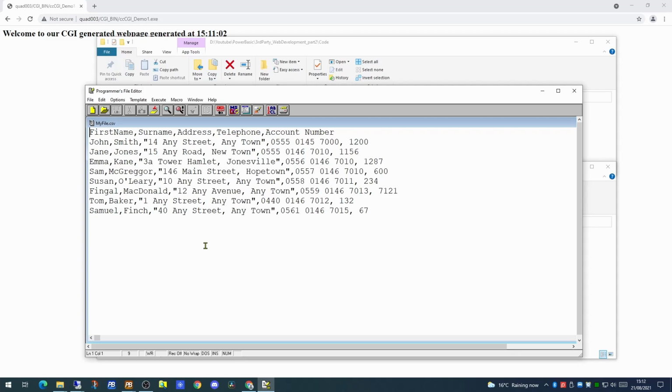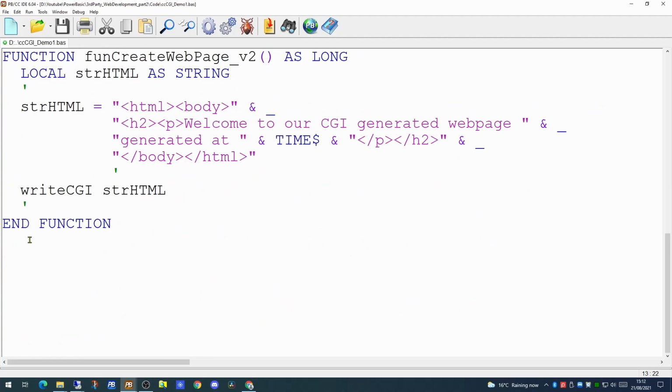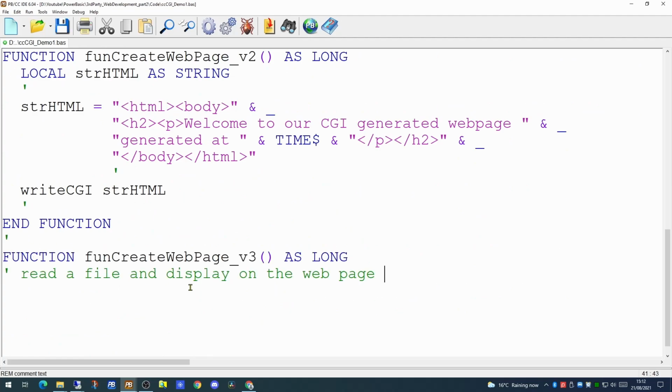While this information is coming from a CSV file, it could be coming from anywhere. It could be coming from another system, it could be coming from a database. The principle is exactly the same. So if we have a look at our application again, we're going to create another function. We want to read a file and display this file in a formatted form on the web page.